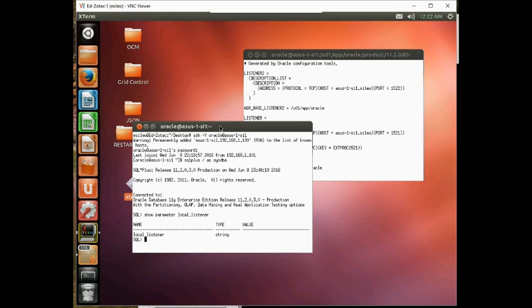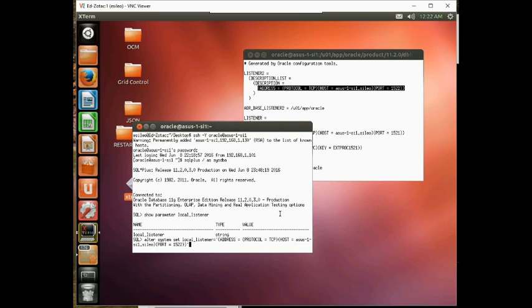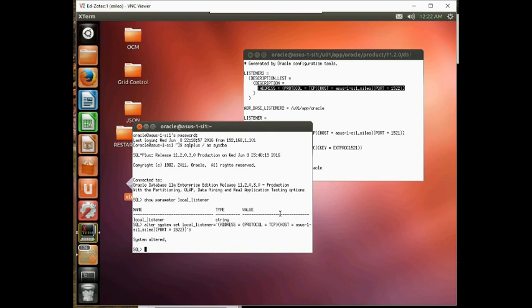So let's go ahead and set it to this. Alter system set local listener is equal to, and all we need is this portion of it. All right, and let's do alter system. Well, before we do, let's do alter system register.